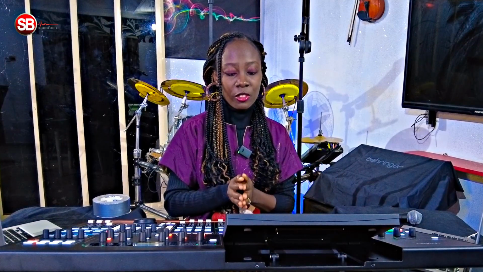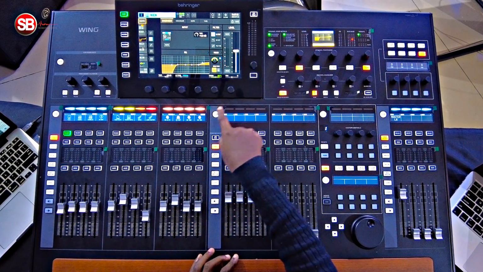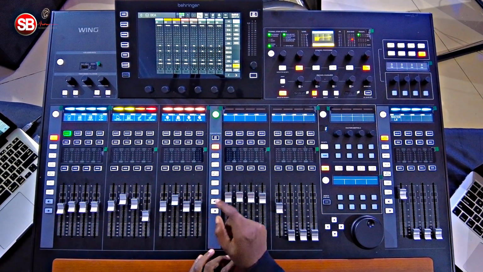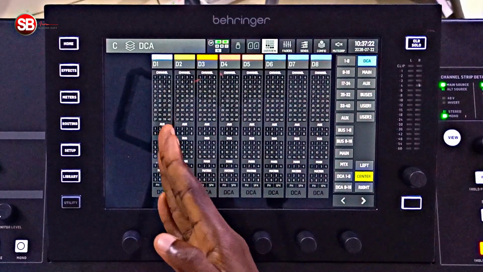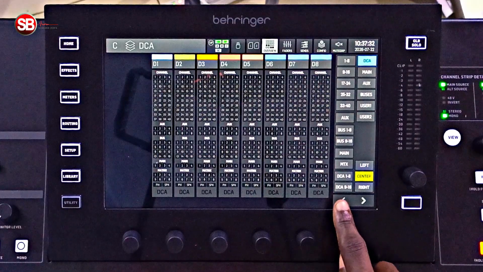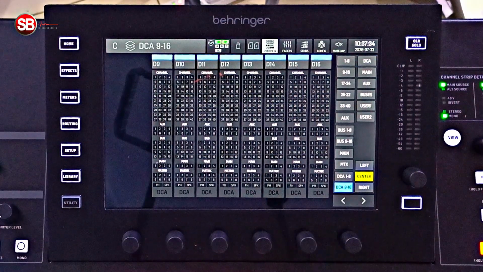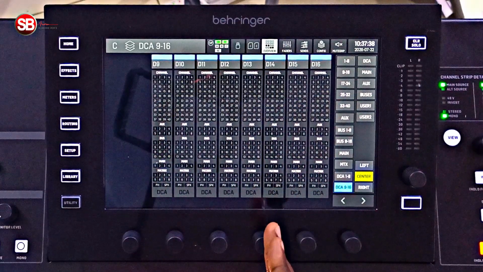So to work on your DCAs, you come over here and you click on DCA. Then once you do that, you select View. Now, once you select View, you can see DCA 1 to 8. The Behringer Wing mixer has 16 DCAs. So to access the other ones, you just come over here and click on this, and you can see DCA 9 to 16.